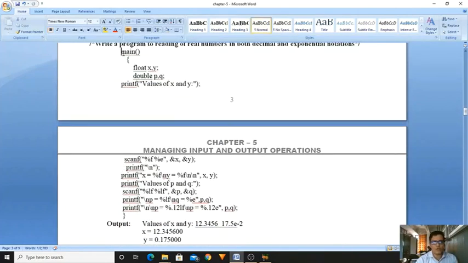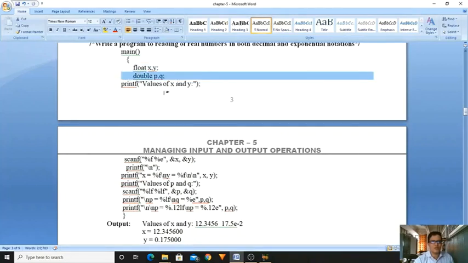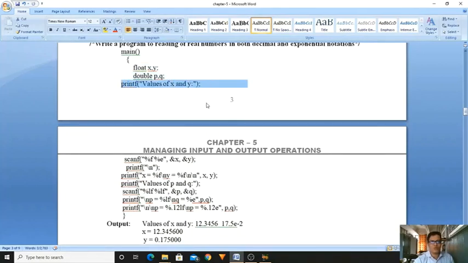Here the main function is there. Till now you understand, you have to write all these: #include <stdio.h>, #include <conio.h>, #include <math.h>, if it is relevant, you have to write it. Afterwards I am declaring the variables double x, y, double p, q. Now I am displaying one output statement, value of x and y. I am reading the value.